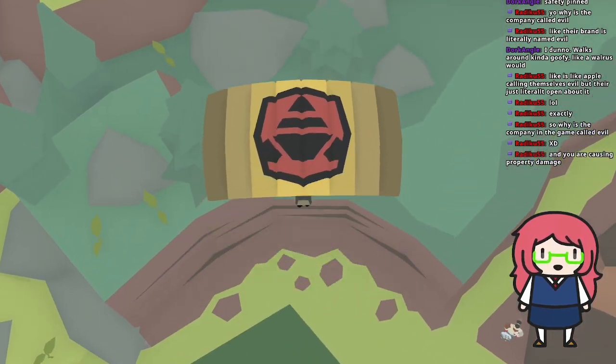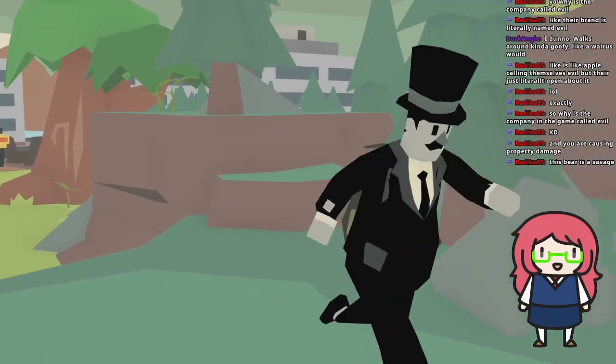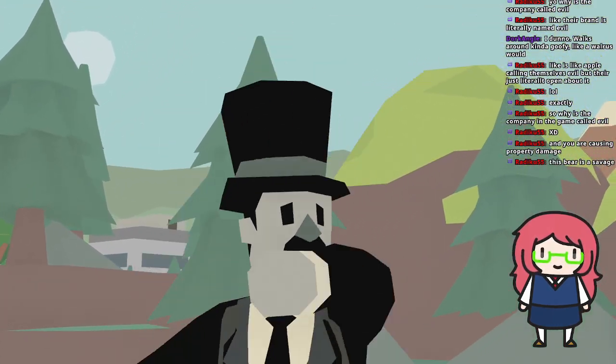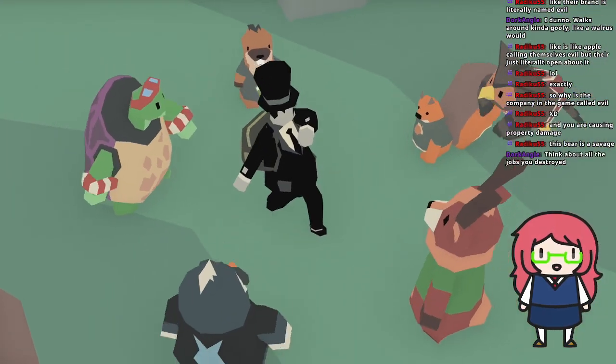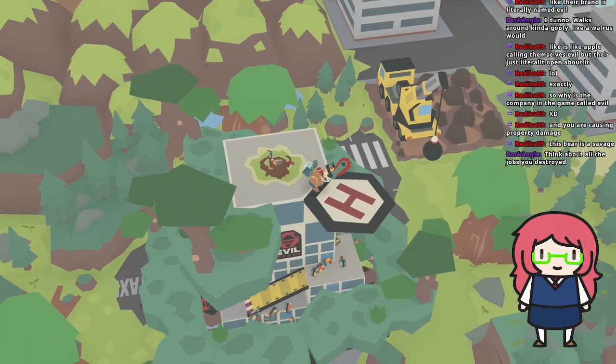He's jumping. He lands in a bear trap. No, he doesn't. Oh, this is not the last level. Maybe it is. Actually, never mind. He's been surrounded by a huge turtle and many other animals.